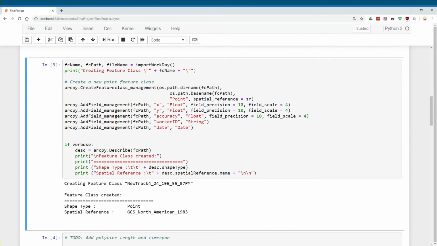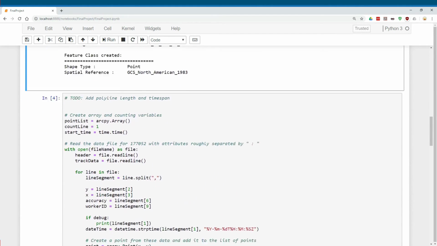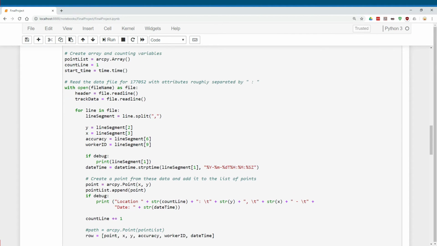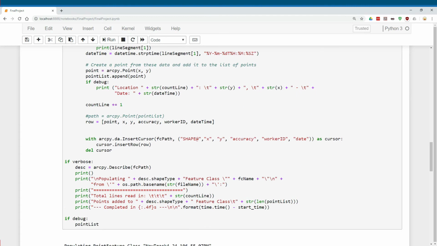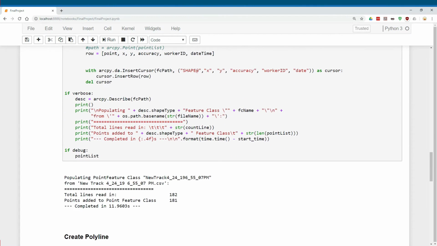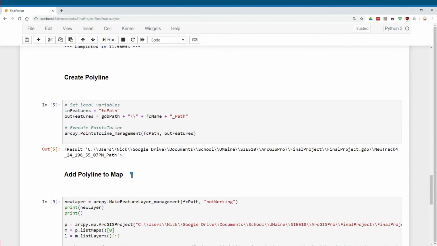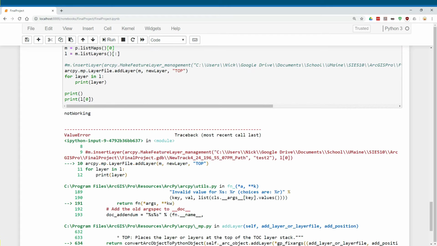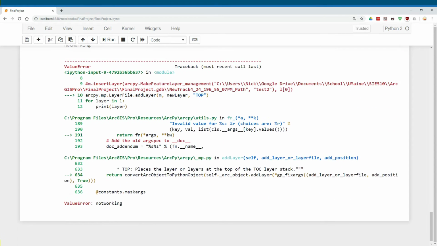Brings it in here, creates a new feature class for the point, and then from there add points to the feature class. Gives a little output on how many points were found, then translates that to a polyline. However, when I tried to add it to the map, I did not have any success.